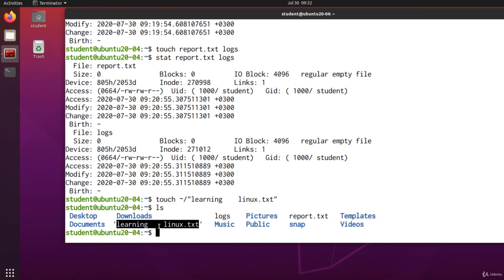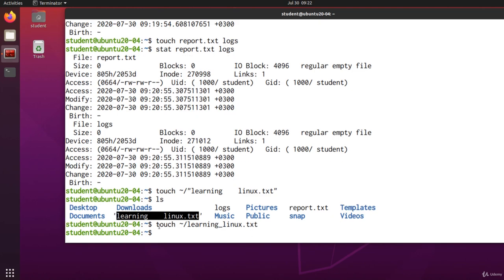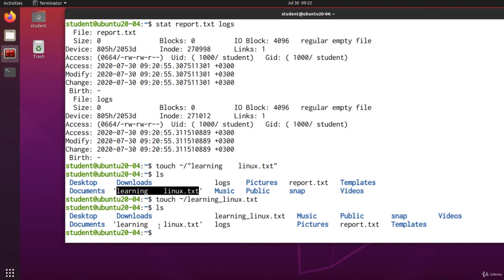However, in Linux it is not recommended to have file names that contain white spaces. Use an underscore instead if you wish a more readable name. So a more appropriate name would be something like this. Much better.